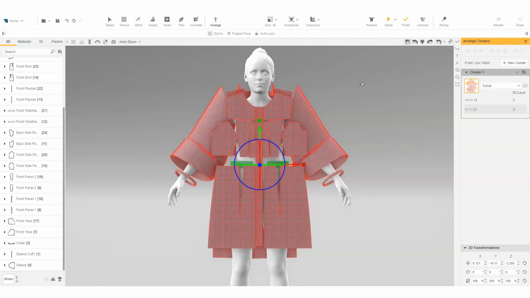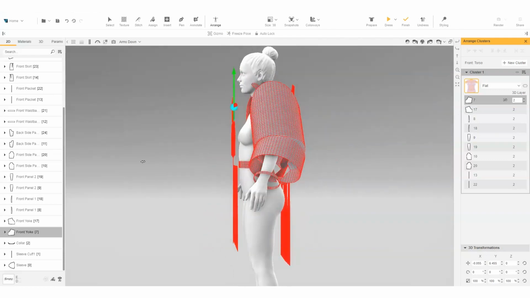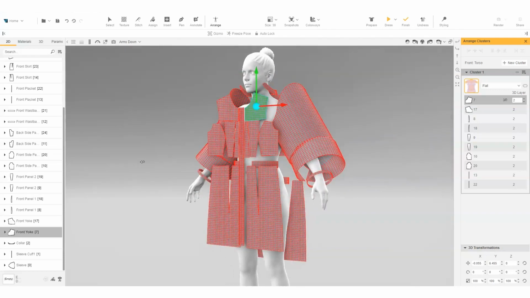If you would like to move a single pattern piece within a cluster, press and hold the Control key on your PC keyboard or Command for Mac, and select the pattern you want to move. Use the arrow to adjust the position. Also note that we are not able to move a single pattern within a cluster forward and backwards or rotate it.